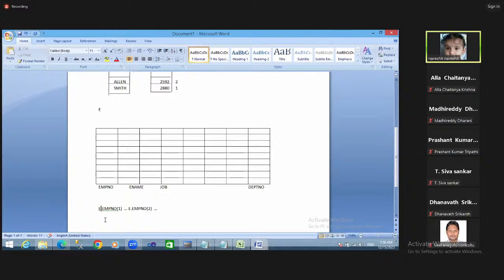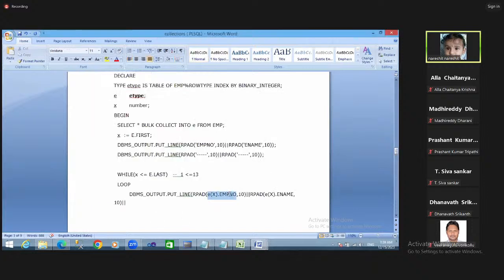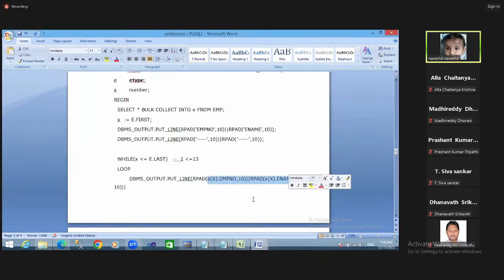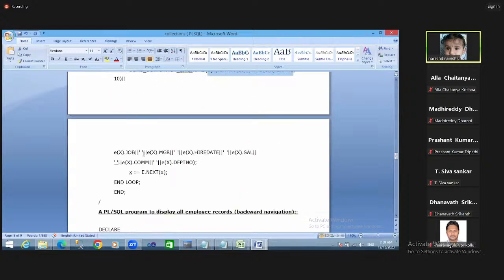E of 1 dot employee number is this one address. E of 2 dot employee number means the second element of the array. So E of 1 dot employee number, E of 1 dot E name, and the remaining columns are all discussed.